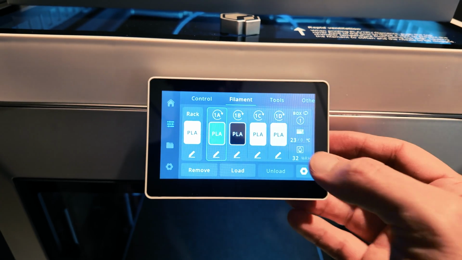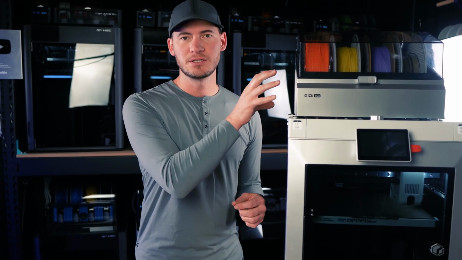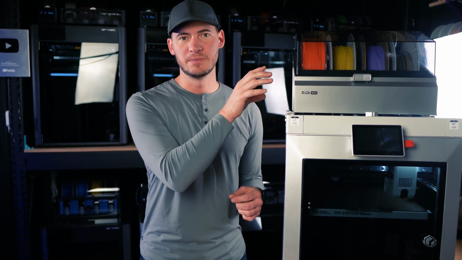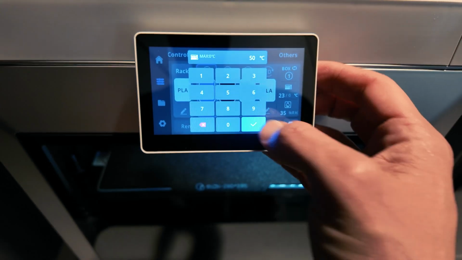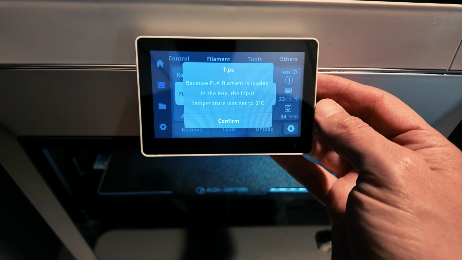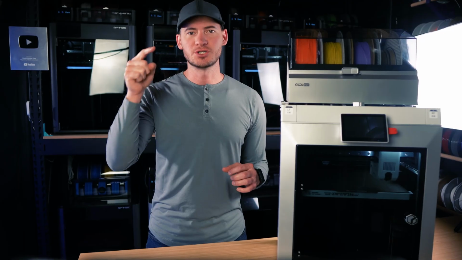I really like how you can see the humidity levels from the screen, and this box can continue heating while printing abrasive materials. Bamboo Lab doesn't allow that yet. Now, if you're printing PLA, it won't even let you heat up the machine unless you unload it first. And that's because Qidi said they worry it'll make the PLA too soft and it'll get chewed up by the extruder gears, which I believe could happen.